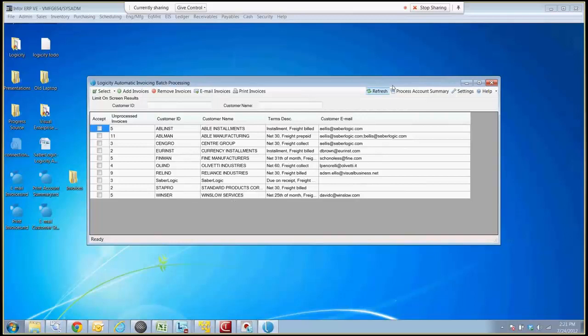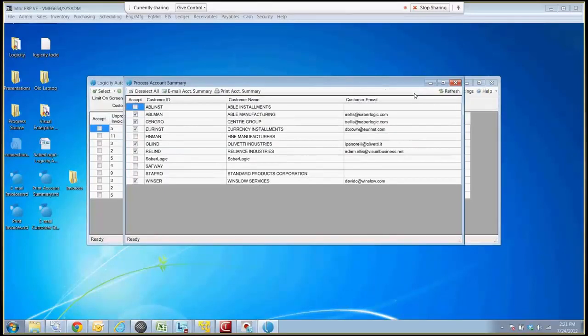We also have an account summary. So if you go to the Process Account Summary button here, this screen works very similar to the other screen where it auto-checks everybody who has an email address on file first, and that way the idea is you can process your email account summaries for all of them, then select everybody else, and then do the printed ones.